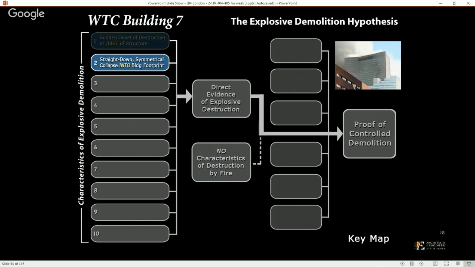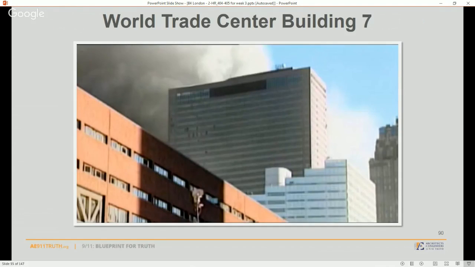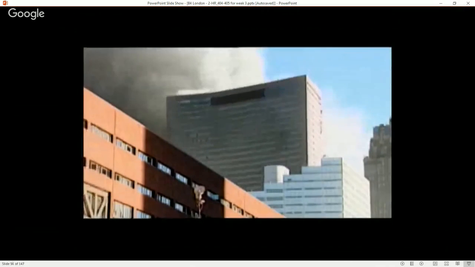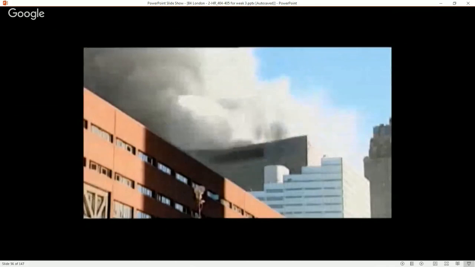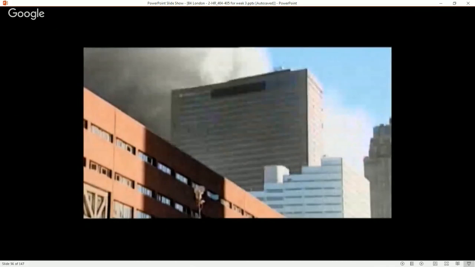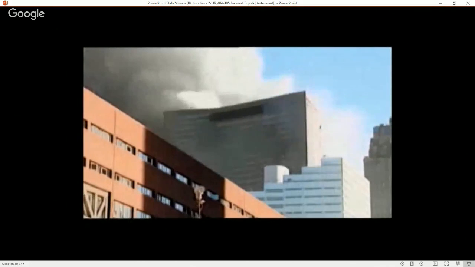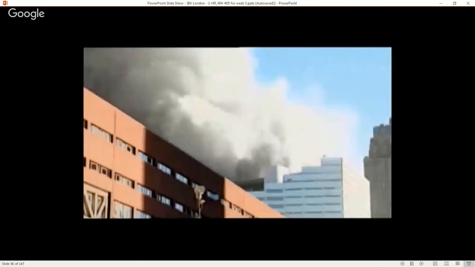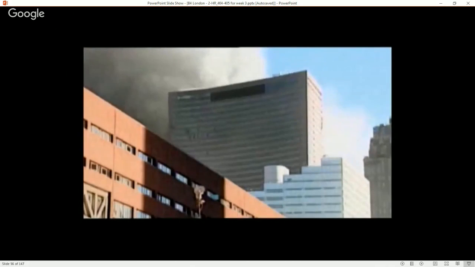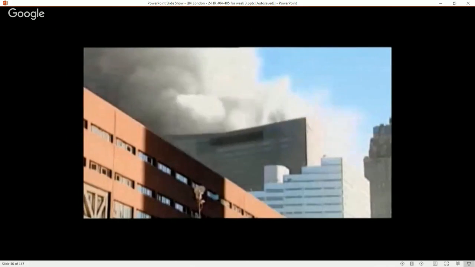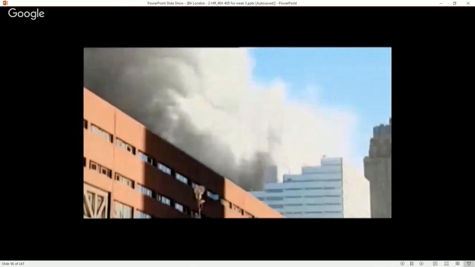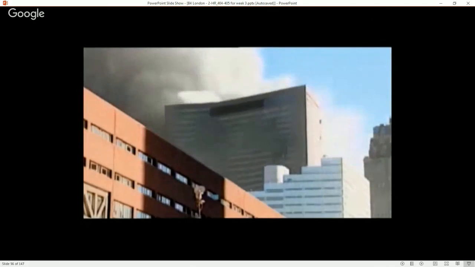Well, does it have a straight down symmetrical collapse into its own footprint? Let's take a look from West Street. Pretty straight down, pretty symmetrical. We'll go and get into the footprint part later, but notice the screen wall and main penthouse dropping a half a second prior to the overall global collapse.